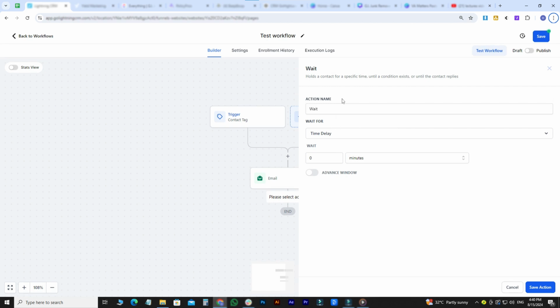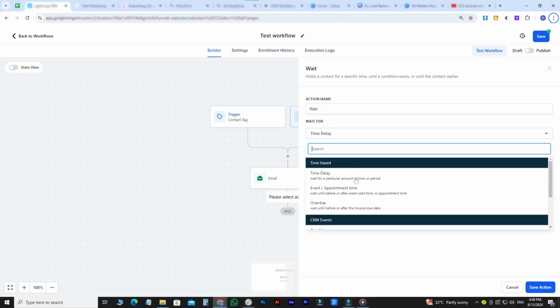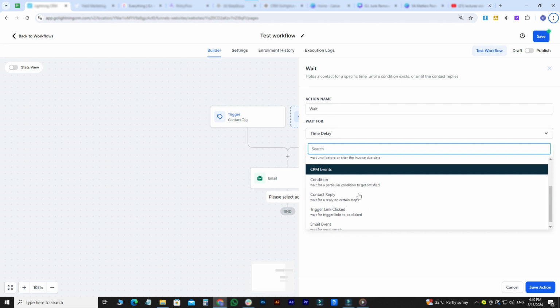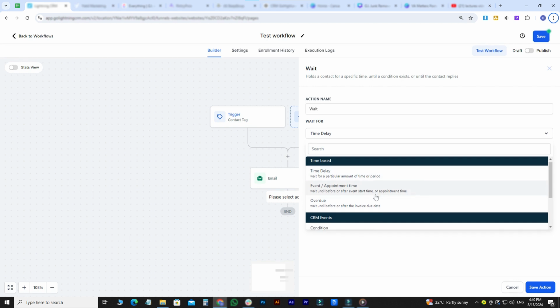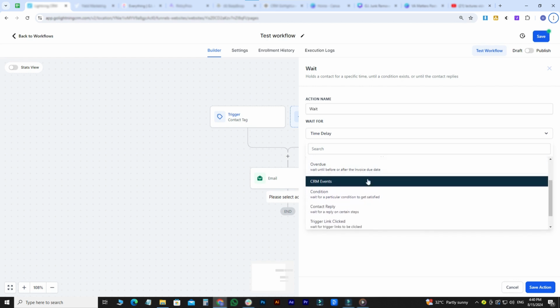So first we have the action name. Here you can change the name for the action, and then under wait for we have all these options for wait based on CRM events and time based. For now, let's leave it at time delay. It will allow us to wait for a particular amount of time or period. You can read the description for all the other settings as well.